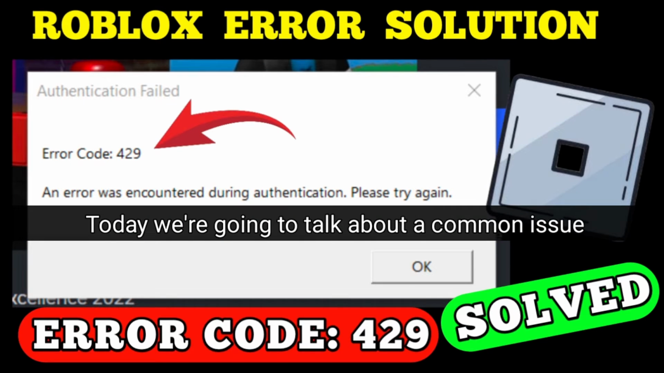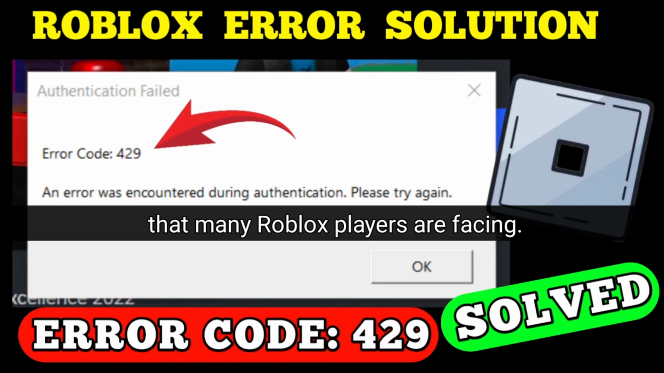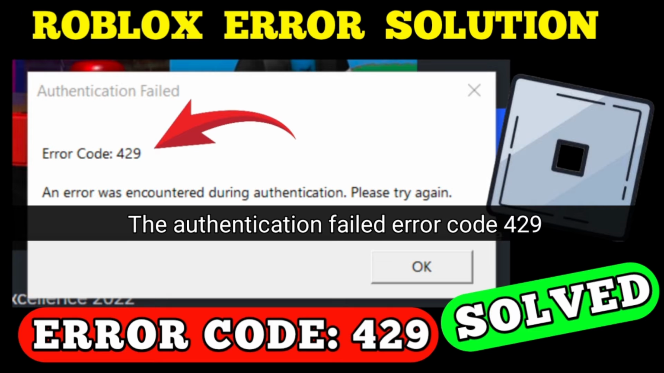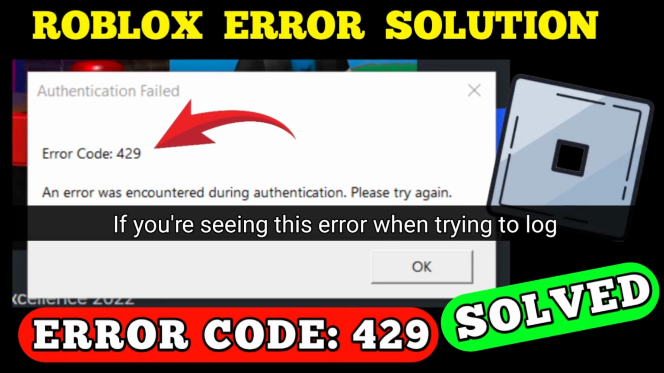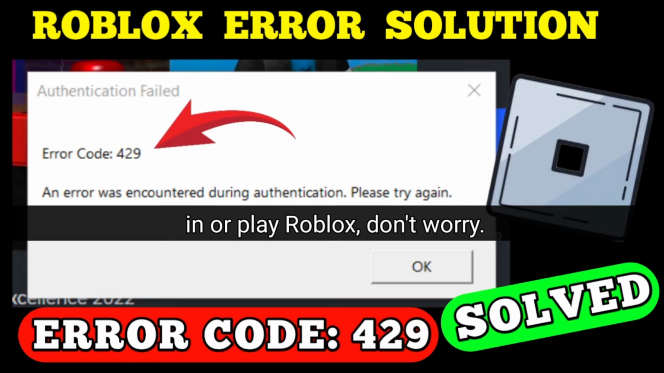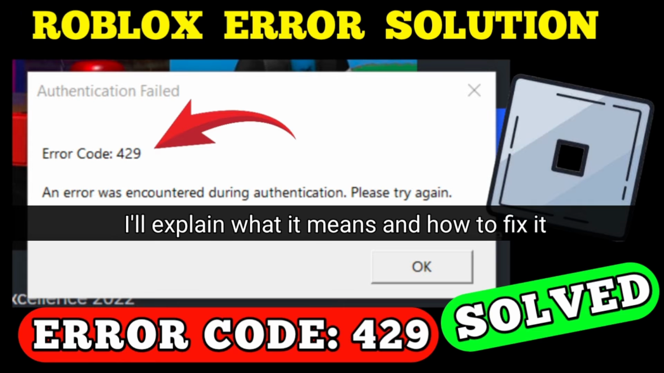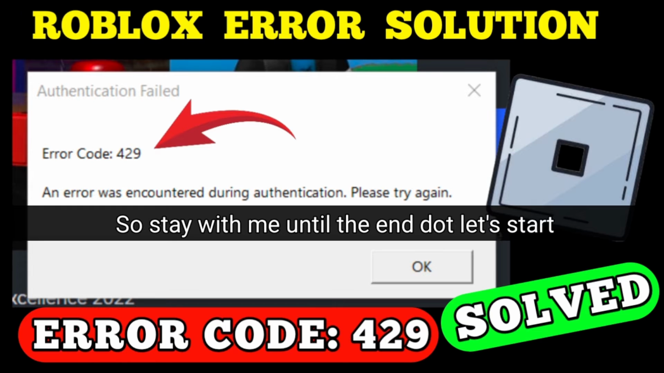Today we're going to talk about a common issue that many Roblox players are facing. The authentication failed error code 429 message. If you're seeing this error when trying to log in or play Roblox, don't worry. I'll explain what it means and how to fix it, step by step. So stay with me until the end.